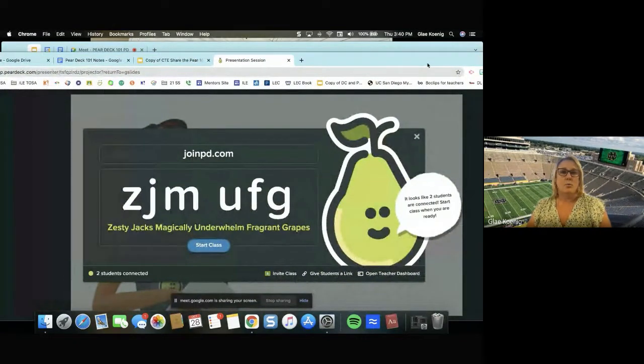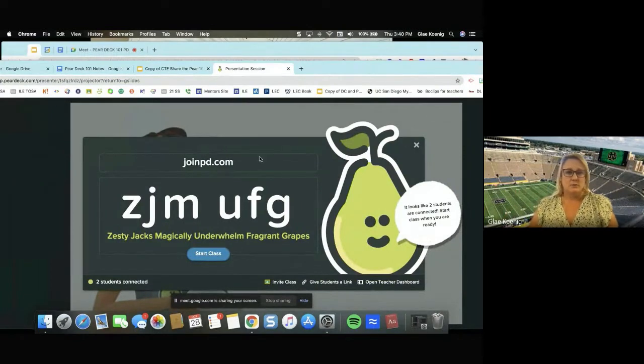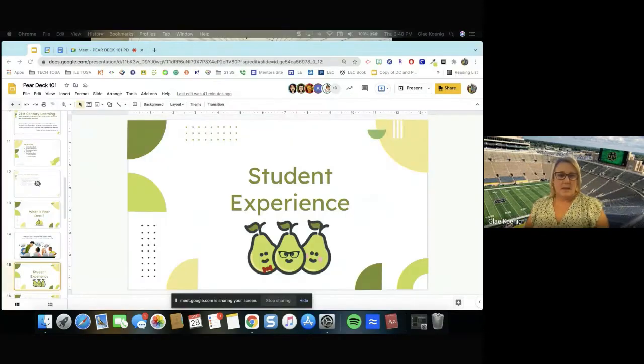Okay, so once you log in to joinpd.com, it's going to ask you for a class code, and this is the code that you will enter. I forgot to mention earlier, with all the chaos, if you have any questions, please don't hesitate to ask them in the chat box, or feel free to unmute yourself and ask us live. So has everyone had an opportunity to log in?